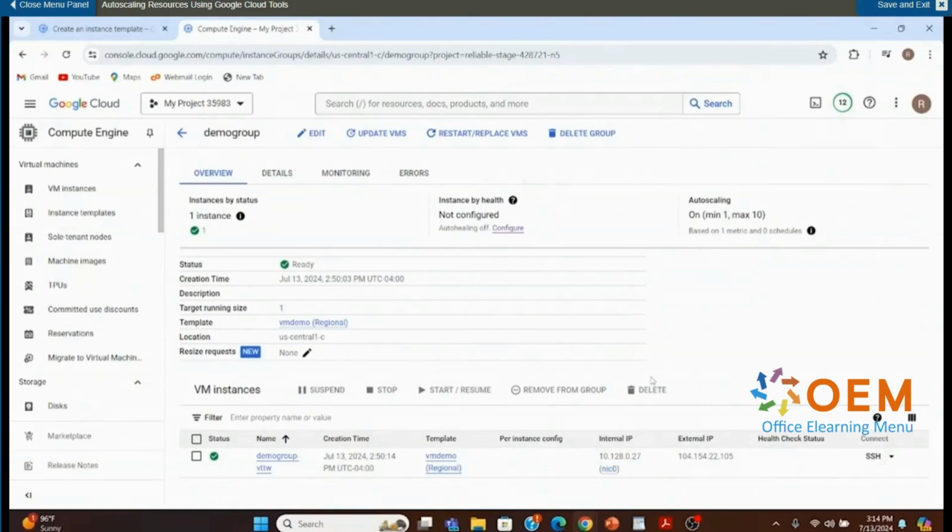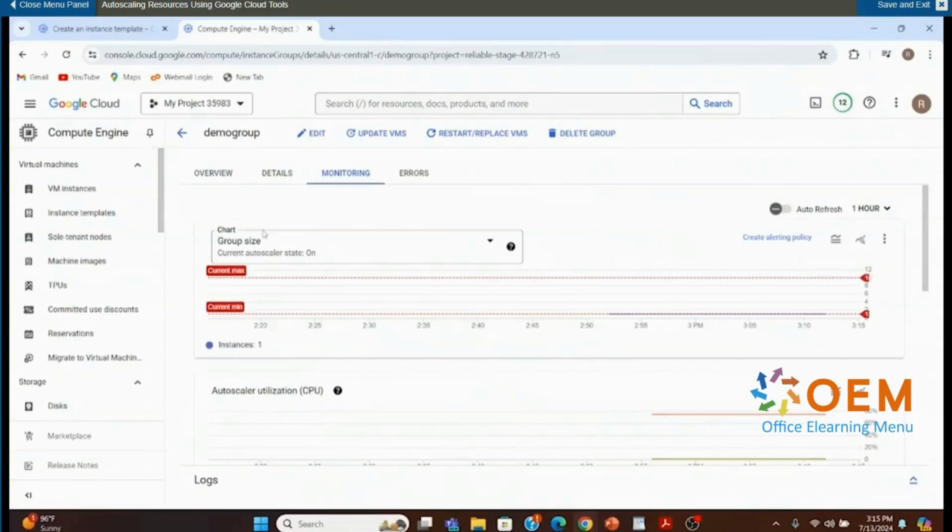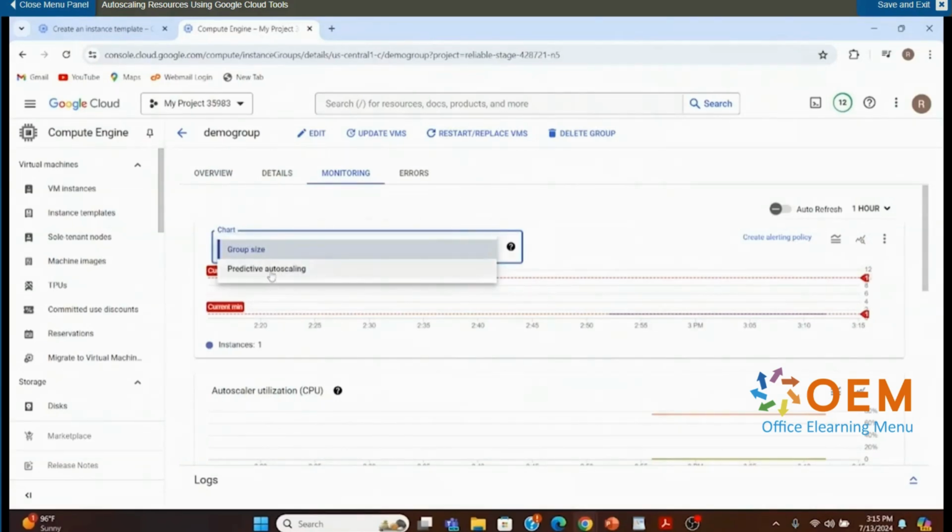You can visualize the historical size of your group using Cloud Monitoring. The monitoring graph shows how your autoscale configuration scaled your group over time, and it also shows how predictive autoscaling, if enabled, would have scaled your group. Here are the steps. Select Overview of the group that has predictive autoscaling turned on. Then go to Monitoring. Highlight the name of the first chart in the Actual Overview section, and then select Predictive Autoscaling.